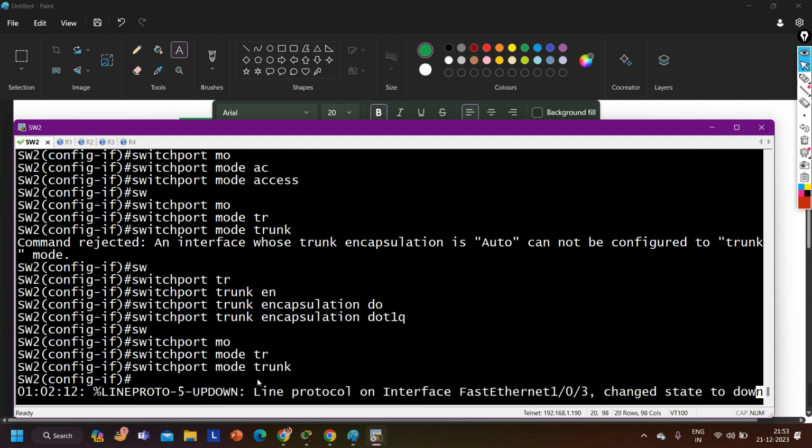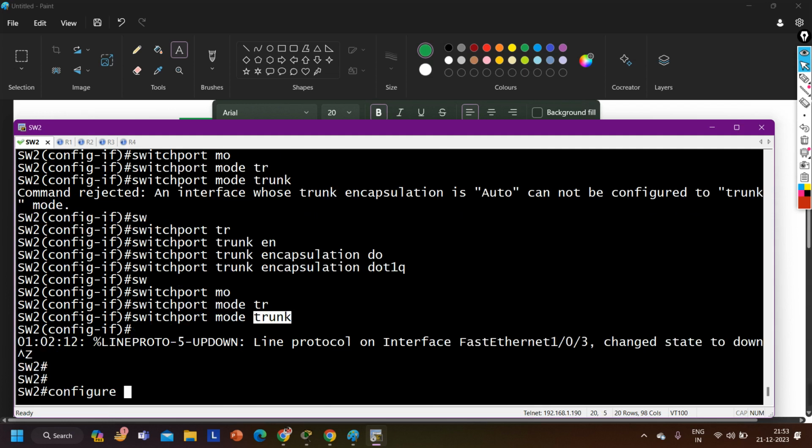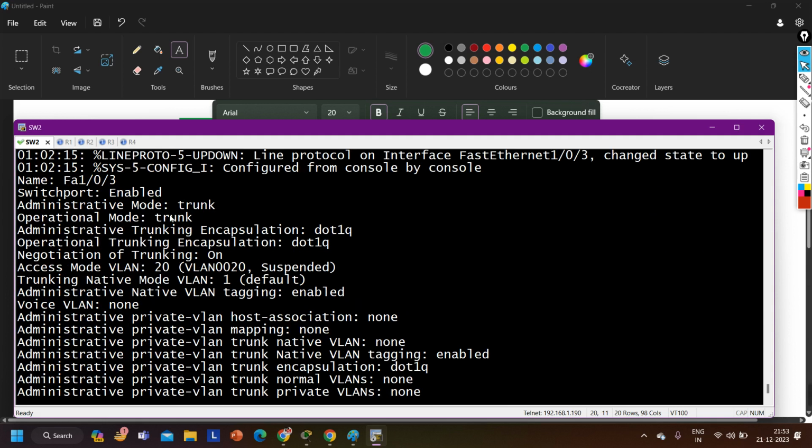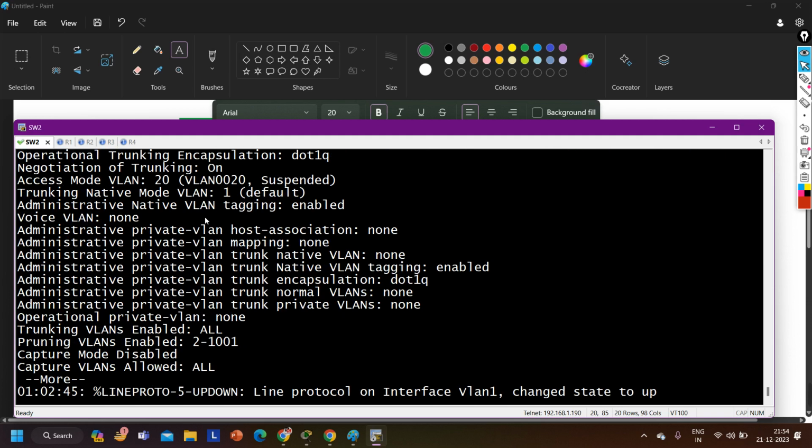Now here I have set administrative mode to trunk, and now again I am going to check the switch port of this interface. So now administrative mode is what? Trunk. Then operational mode is what? Trunk. Now this interface is operating as trunk. Earlier this interface was operating as access. That means earlier this port was a member of a single VLAN, and now this port is a member of all VLANs. All VLANs or maybe multiple VLANs, because we can exclude some VLANs also, but by default this interface is a member of all VLANs.